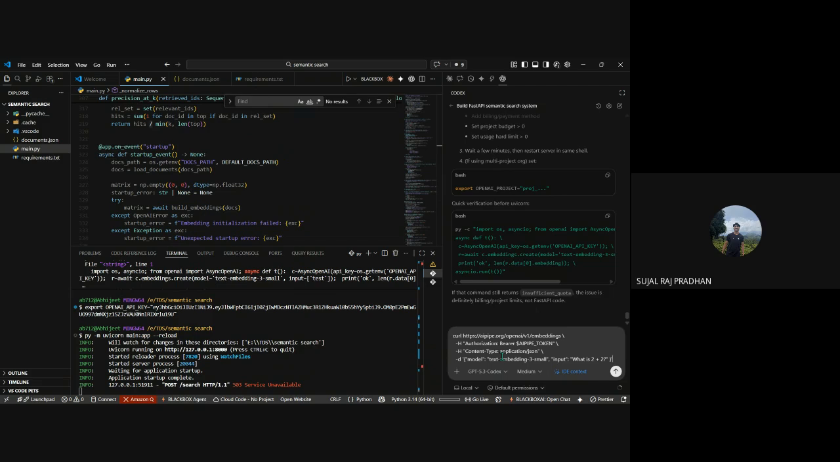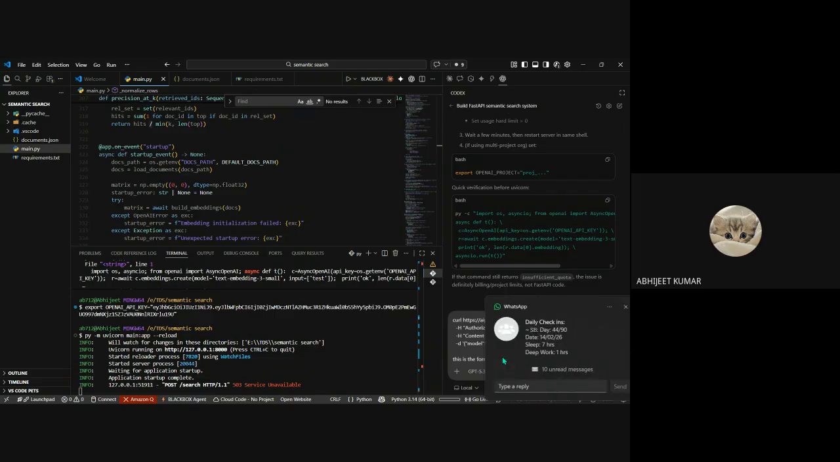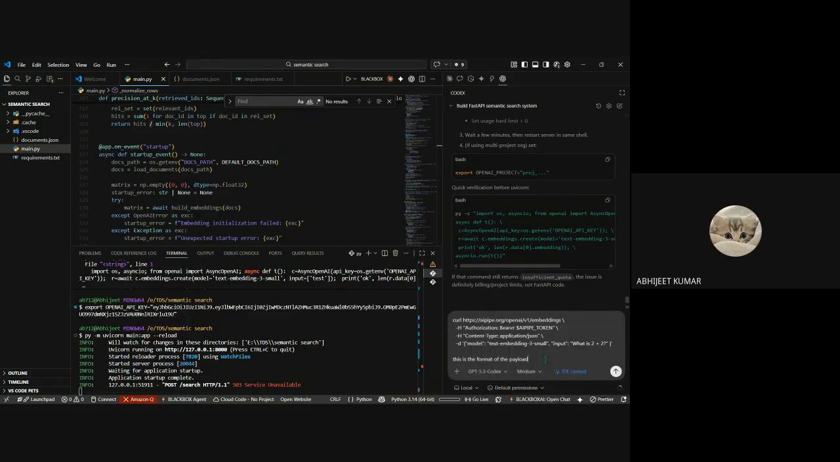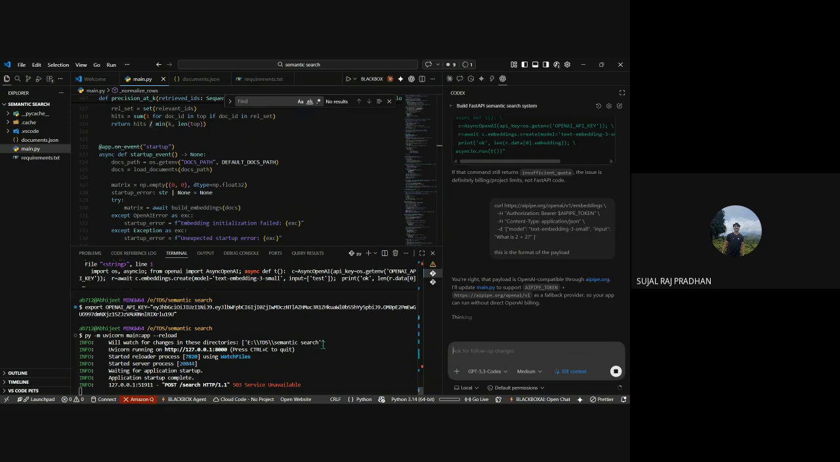Tell it that this is the format of the payload. Just do it, send it. Because I think there's an error with your formatting, since it's saying 503, right? Yes, sir. So I think there's a formatting issue. See, it's saying that it's correct and it will make a change.